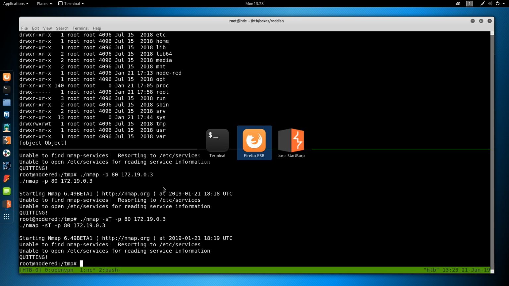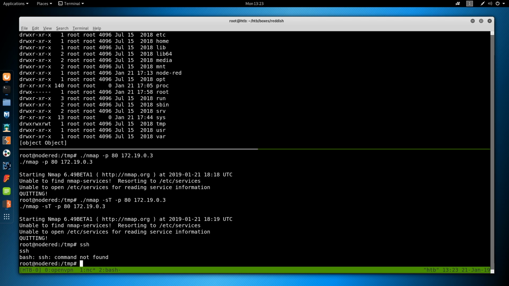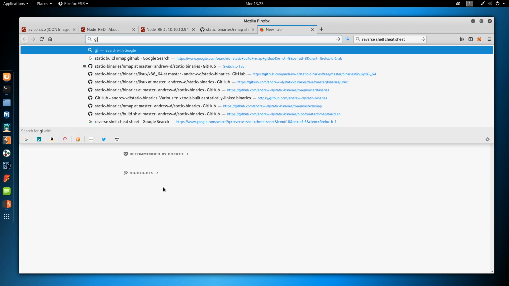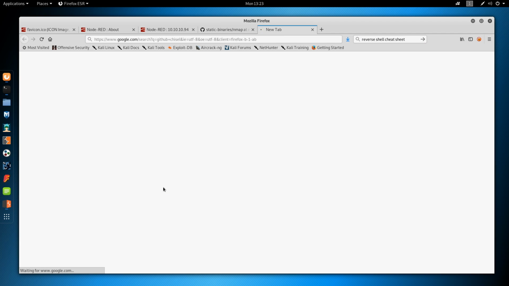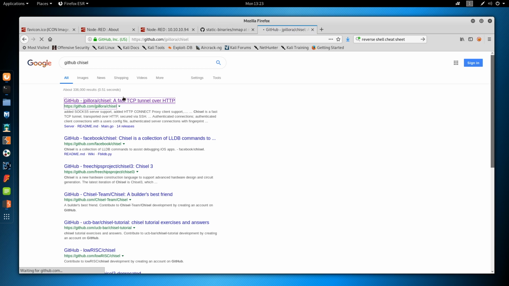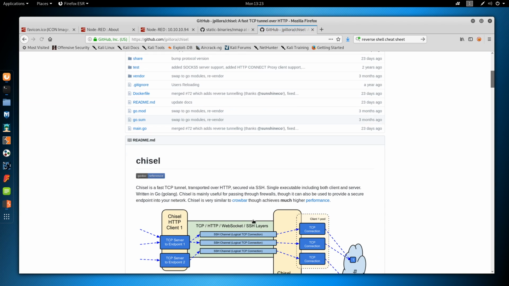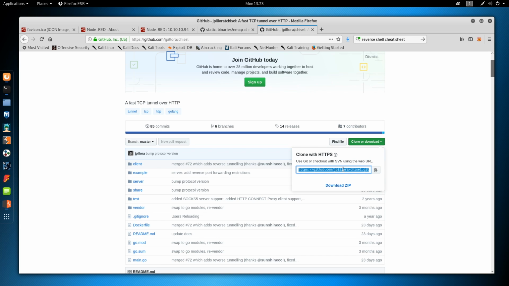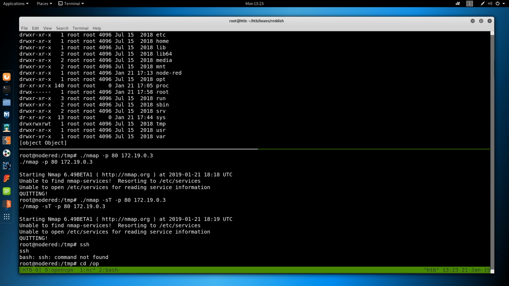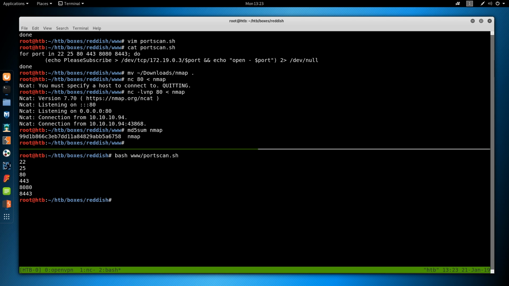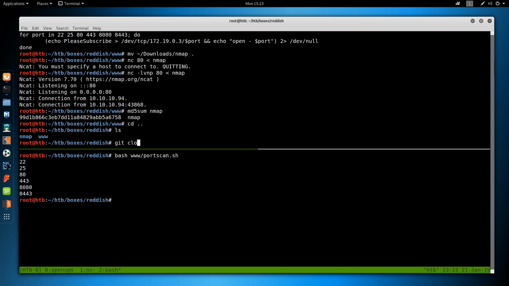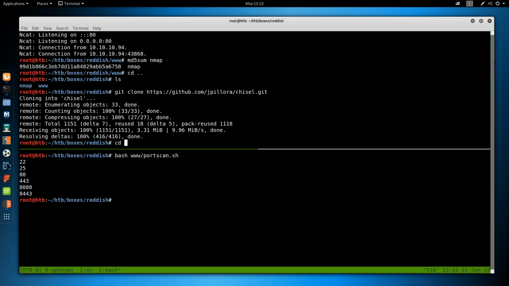So we have to get to port 80 on 172.19.0.3, and we don't have SSH, so we can't do SSH tunnels. What I do in this case is use a program called Chisel. So if we Google GitHub Chisel, we want to download this, so let's clone it, and go into our Kali box, git clone Chisel.